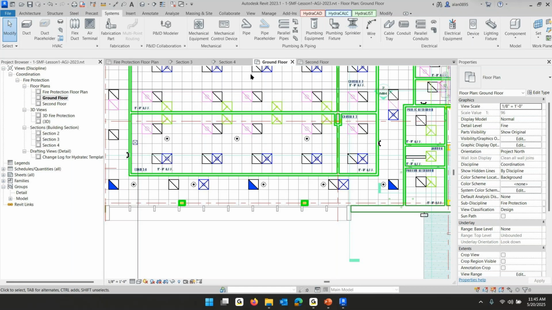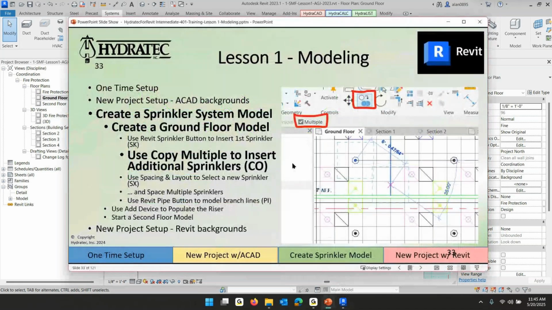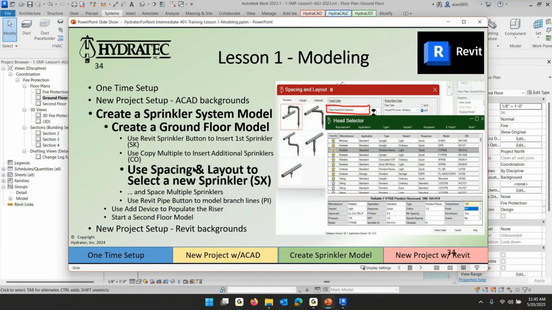So I'm going to go back to the slides. So we pick up where we were. We put one sprinkler in and we moved it into the center of the tile, and then we used select it, copy, multiple, and we put it in a bunch of other center of ceiling tiles. I want to show you another way to get stuff into the center of the ceiling tiles. But first, I want to show you that you're not stuck with the default plain old vanilla recessed pendant head. You have access to thousands and thousands of recessed pendant heads.